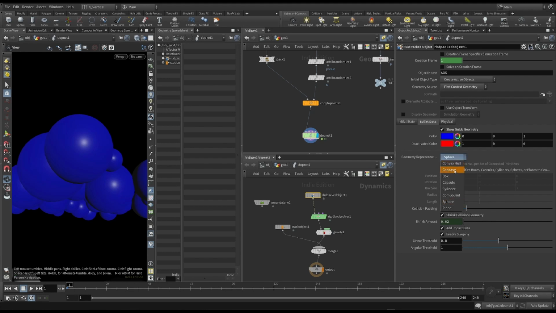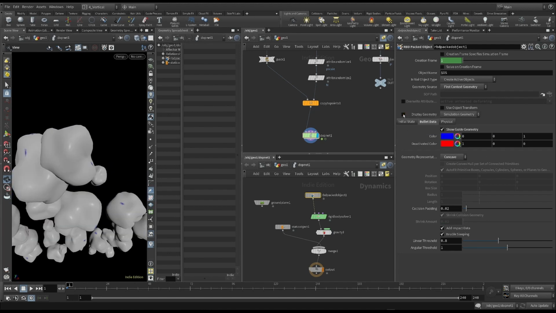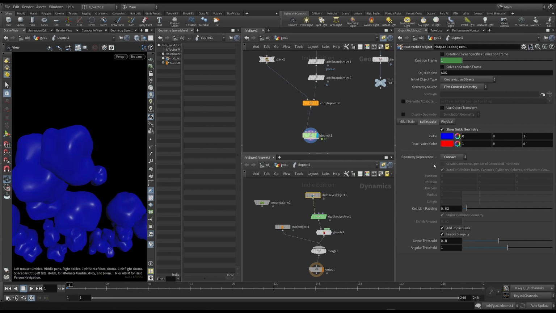The concave that we see here is the most accurate way to show what the object looks like. As you can see, it makes a simulated surface that exactly matches the shape of the original geometry. But this kind of guide geometry is hard to calculate, which can slow down the simulation. And sometimes the results are even worse than when we use the convex hull. So, unless there are special needs, the convex hull is always the best choice.